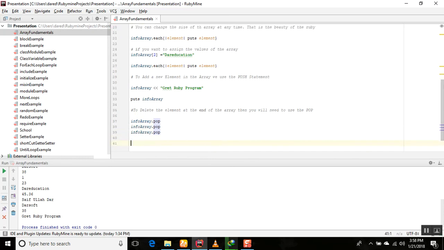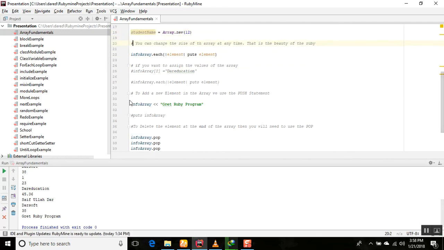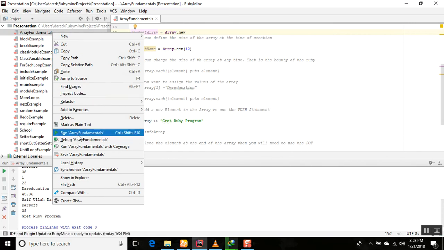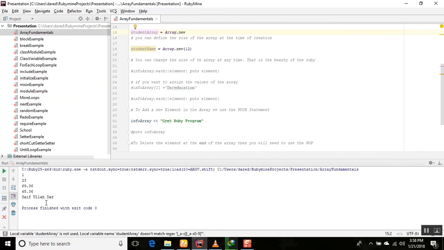I think we need to put info again. Okay, so I think we make this a comment, so we can understand the whole array very easily. So just run this program. You can see that the values were removed successfully at the end.